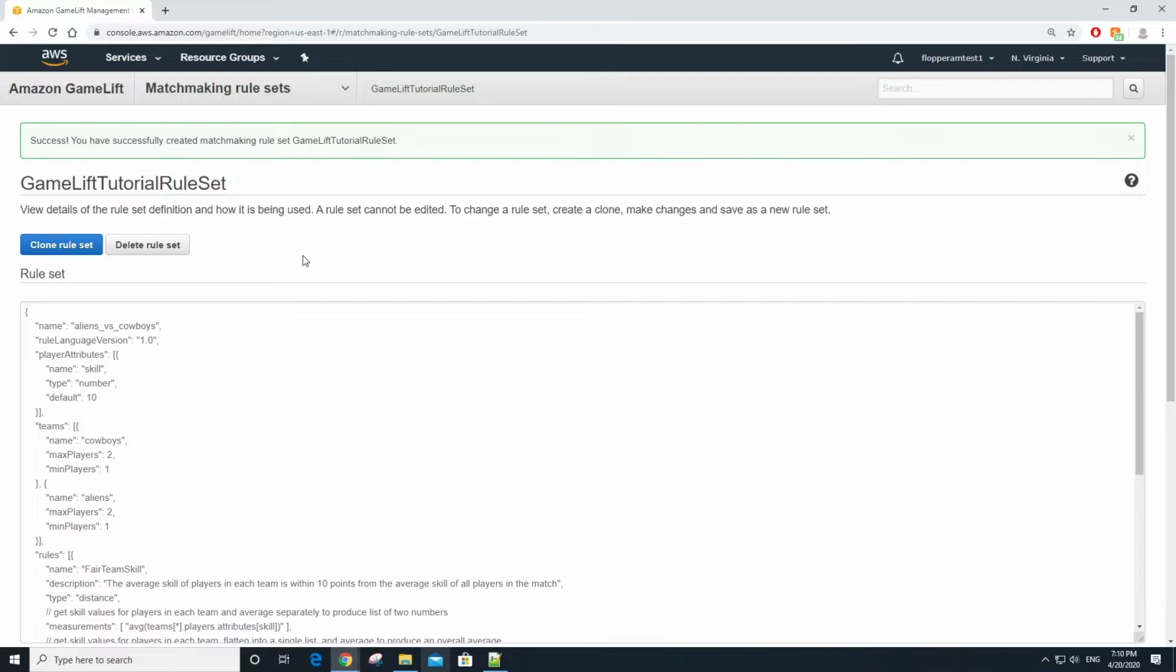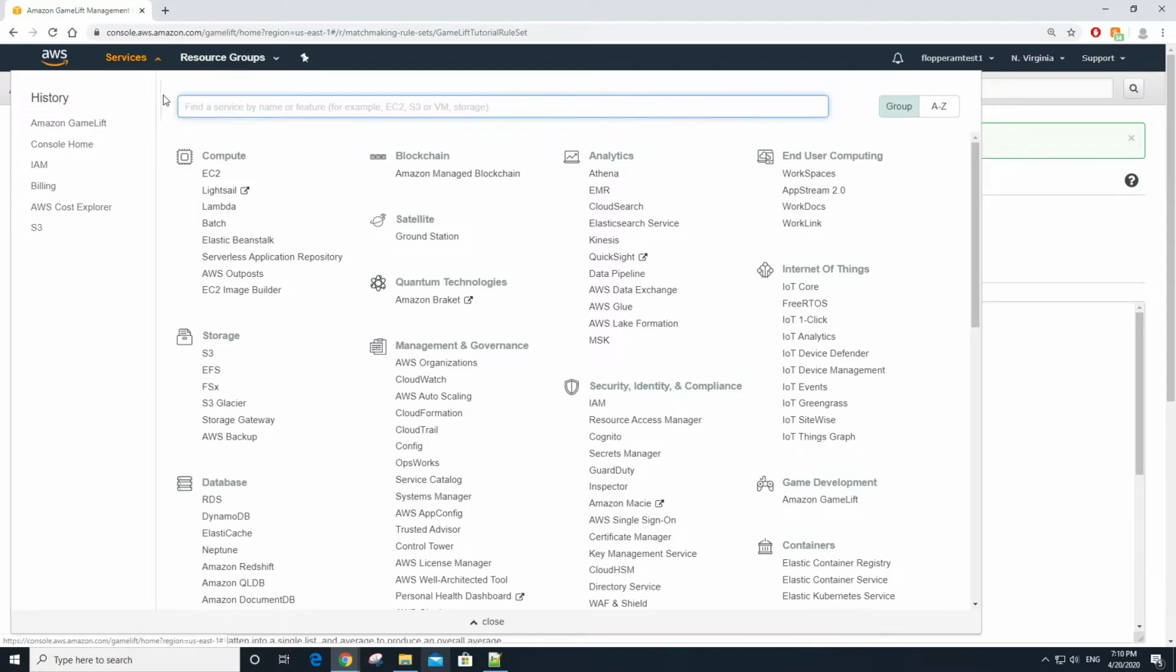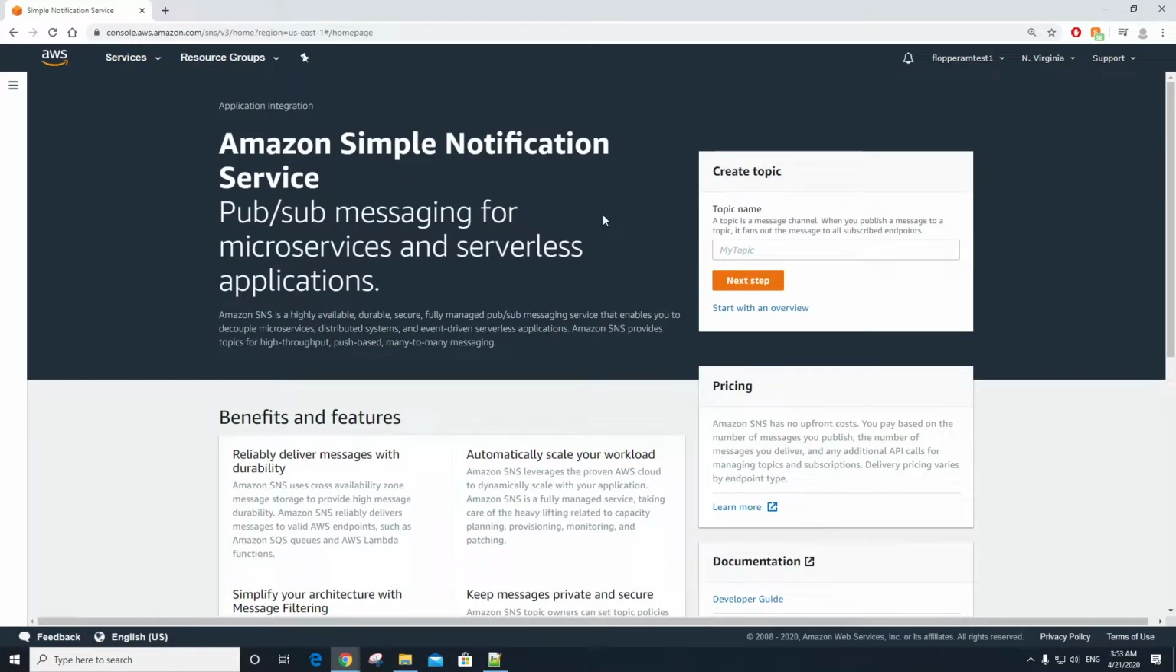Alright, the next thing we have to create for our matchmaker is a SNS topic to receive event notifications from our matchmaker. So click on services up here, search for SNS, and select simple notification service. From here, type a name for your new topic, which can be called anything. We're going to call it FlexMatch event notifications. Then click on next step.